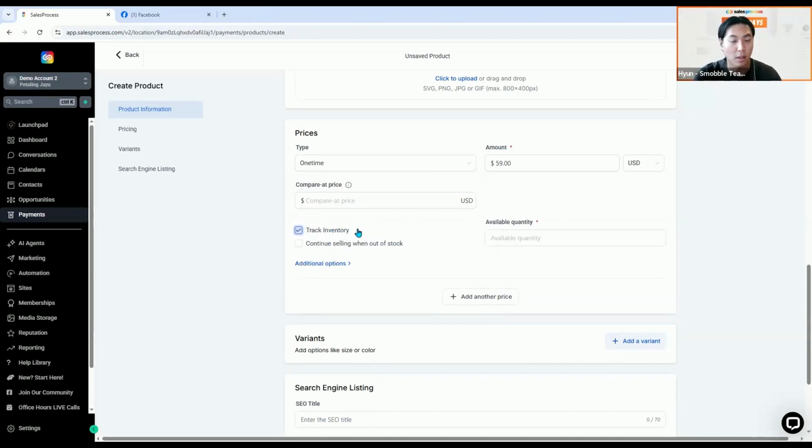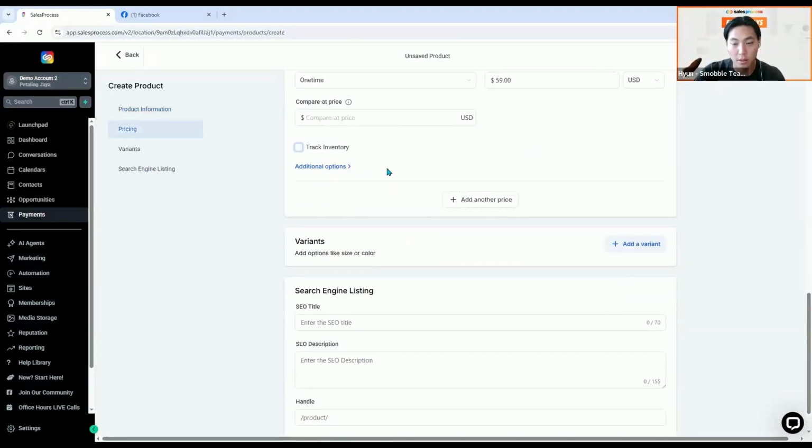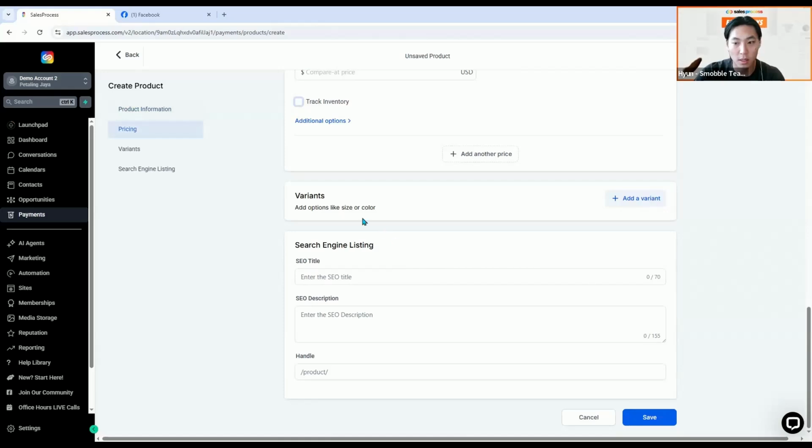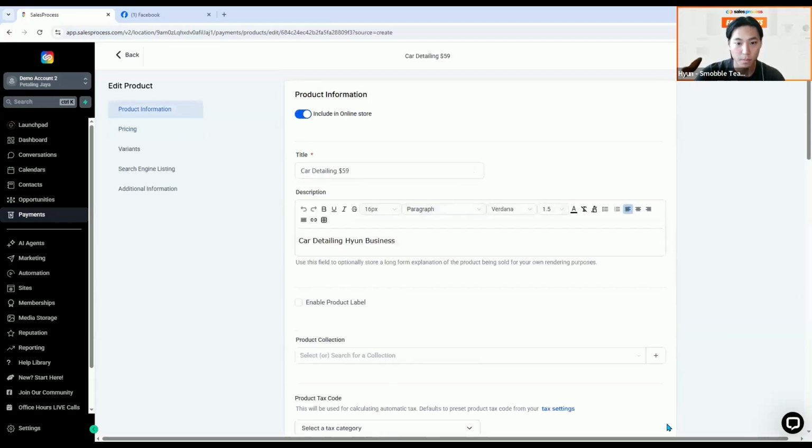Of course, if you're selling a limited product because you only have 100 units, this is a good way to track your inventory. You can put the number here, and you can also continue selling without stock, so that you can keep on selling if you have a lot of demand. I'm just gonna take this out, and these others we'll just leave as they are. So, okay, I'm gonna create my product.